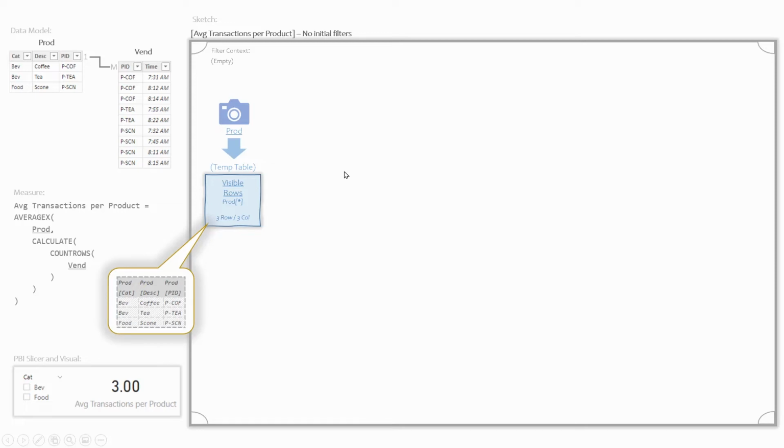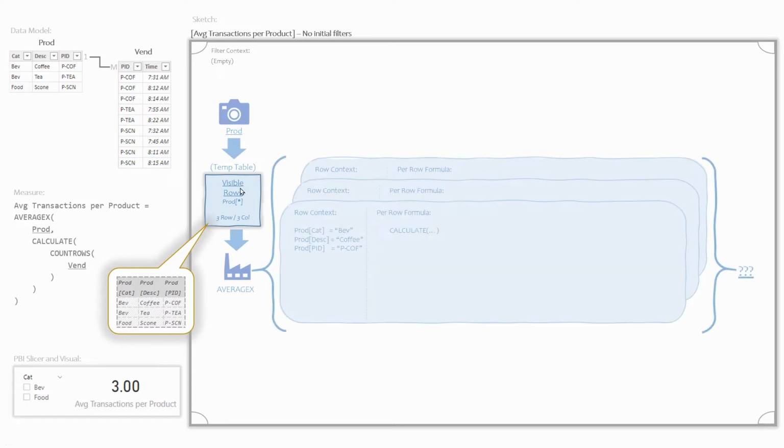Okay, so now that we got that temp table, what do we do with it? Well, if we look at our code here, the temp table produced from this auto snapshot, we pass into the AVERAGEX function. The AVERAGEX function is an iterator. What does that mean? That means it is going to take whatever temp table we give it and create a set of row context for it. When we imagine that process of creating a set of row context, we draw it kind of like this, like it's a deck of cards. So each row in this temp table, AVERAGEX will create a row context for. And once it does that, it's going to run a per row formula for each row context.